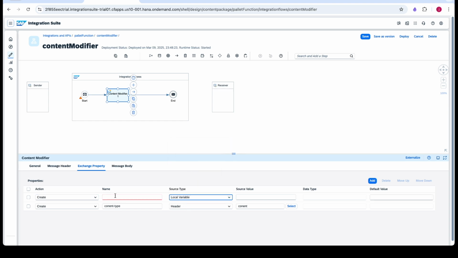Next is a local variable. Previously we saw the global variable, right? This is a local variable, which can be used inside a particular iflow only. Suppose we have a local variable in the iflow content modifier; that cannot be used in another iflow, whereas a global variable we can use in different iflows. It is not limited to a particular iflow.